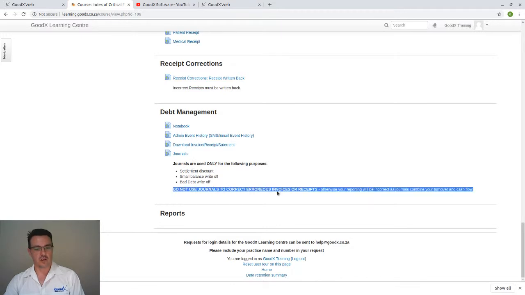You'll see there very clearly on the Learning Center, we say do not use journals to correct any errors or mistakes that were made on the account. Please, this is a very golden rule from GoodX. Do not use it for that. It's only for bad debt, discount, write-offs, or small amounts.